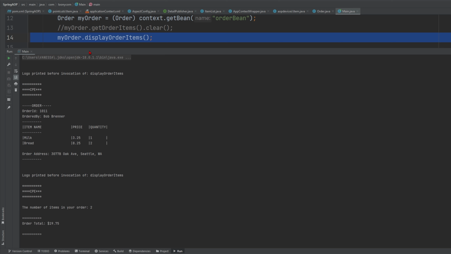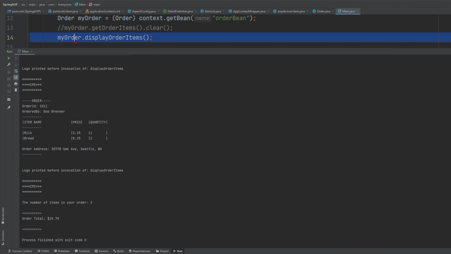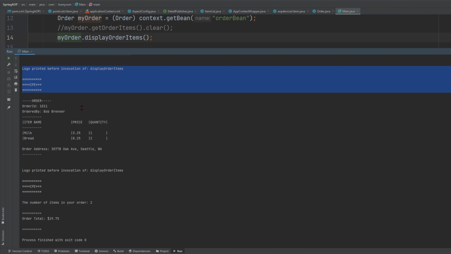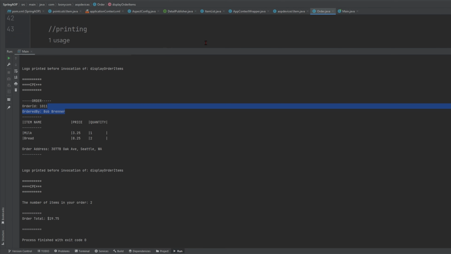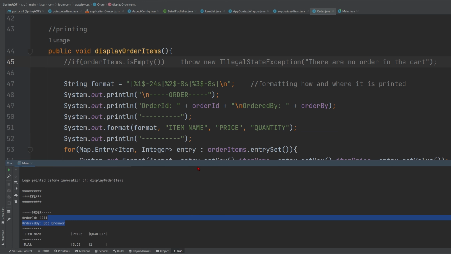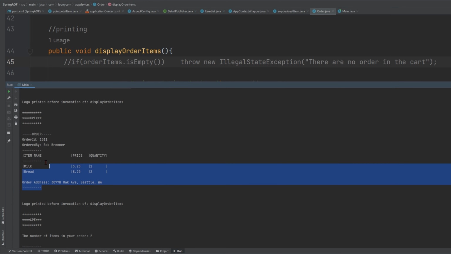After running this, we're going to get this right here. So we have our display order of items. We know that this is going to get printed out first. We are going to have our order, then after this is just calling our display order items. And display order of items, I believe it is in order. It's right here. So all of this is going to get printed and displayed right here.